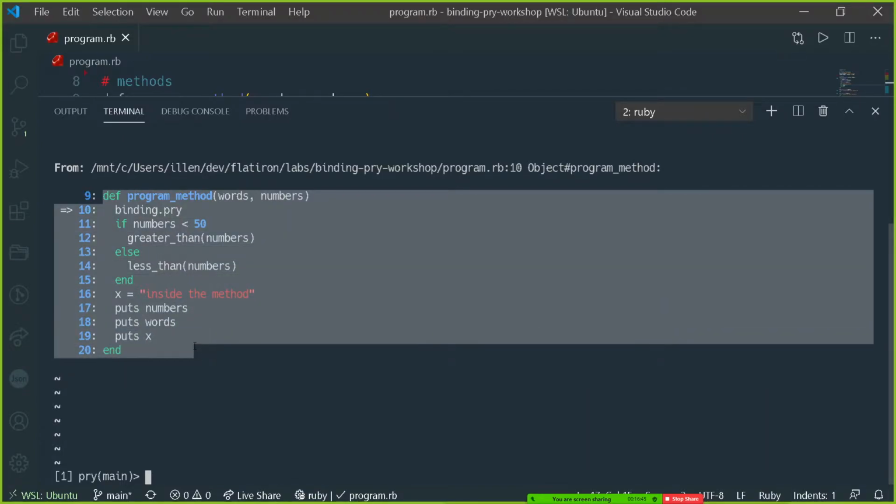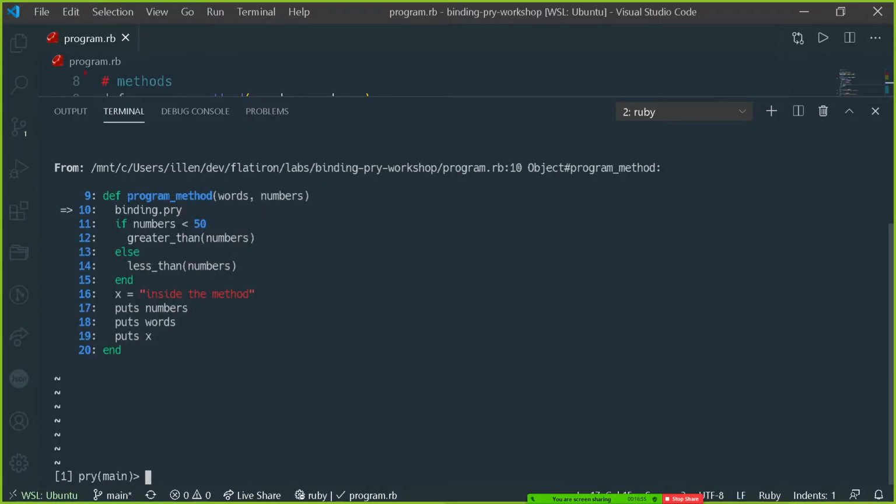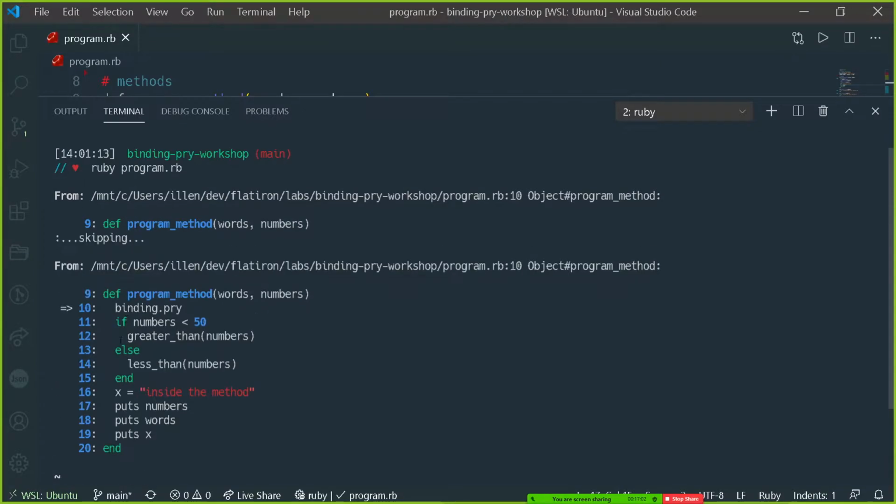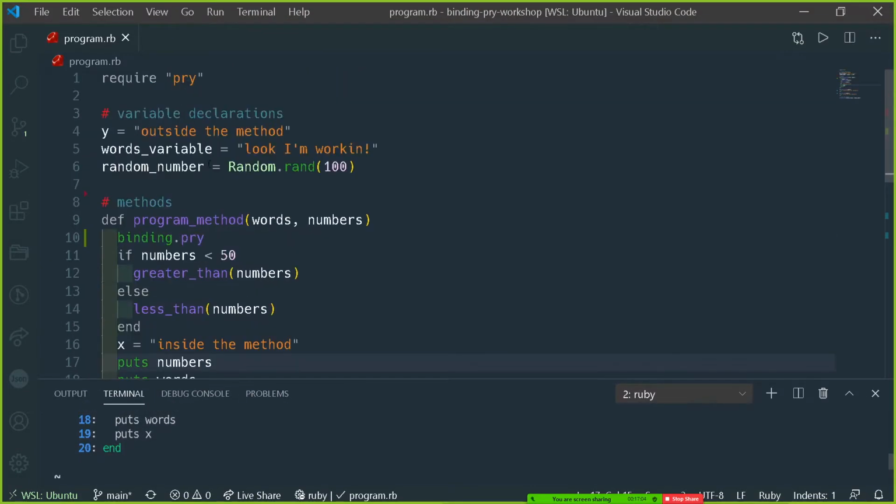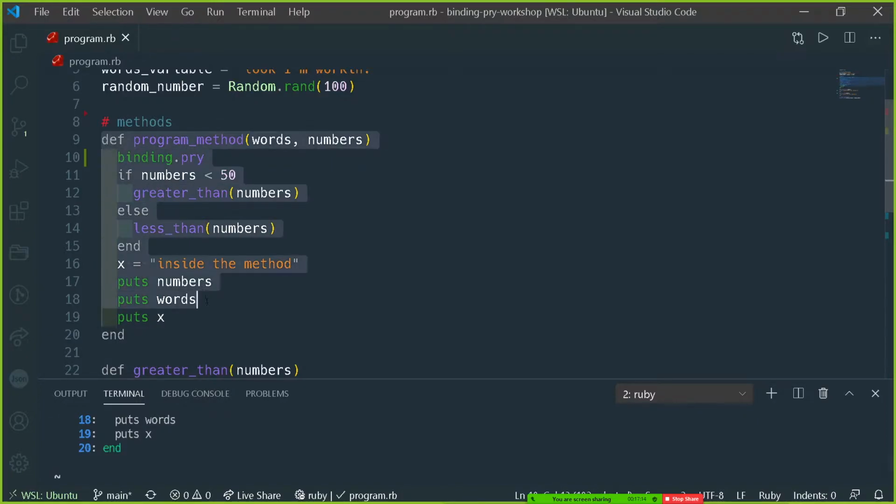When your program is evaluated, there's two phases to it. The first phase is it goes through and it says, okay, we've got a program, we've got a method. We're going to make space for the method, and then we're going to go through. Let me show you on this. It's going to go through your whole program here, right? It's going to start at the very top, require pry. All right, y equals this. Now it's going to get to here. It's going to say, oh, here's a method called program method.